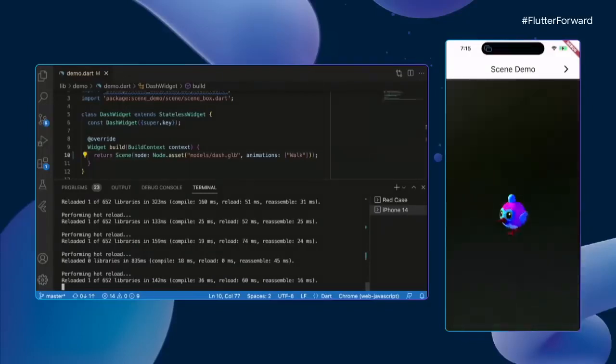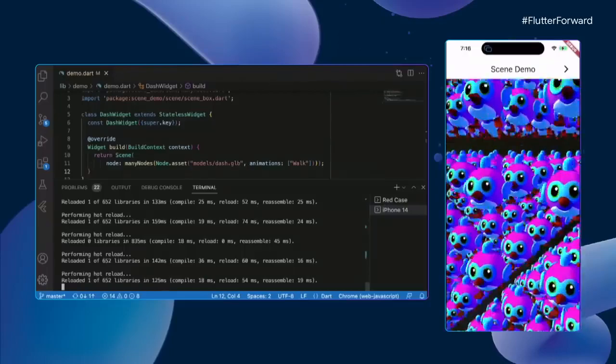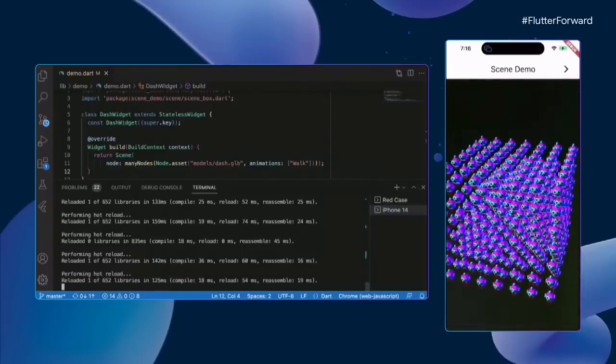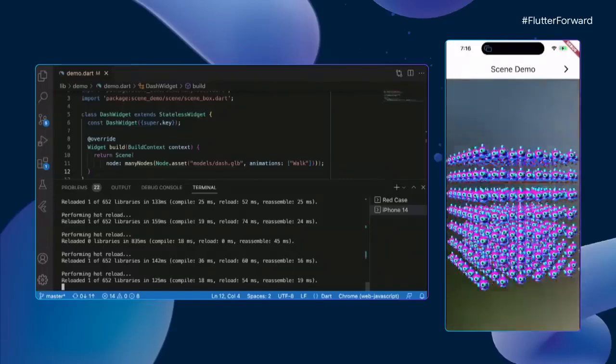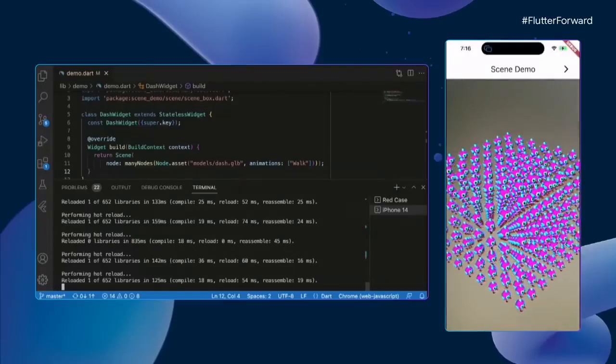Ooh, cool. But the thing is that we were just talking about performance, so I think we need to turn it up a notch, right? Instead of just showing a single Dash, I think we want to show a whole bunch of Dash. We'll hot reload, and now we have a whole bunch of Dashes. It's actually a cube of Dashes, 7 by 7 cube to be exact, so that's 343 Dashes walking around. That means more than 10,000 individual joints that are being evaluated at every frame with hot reload. Thank you, Impeller.